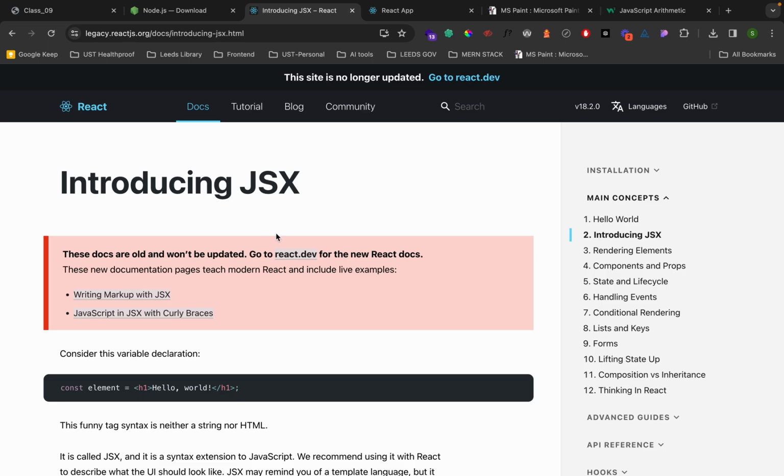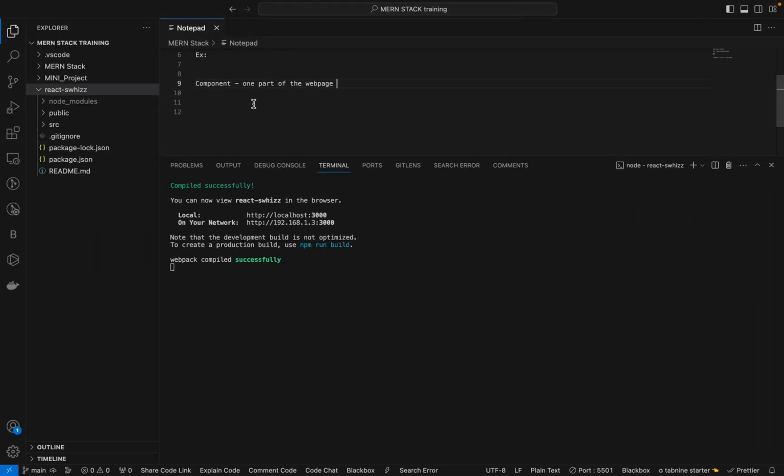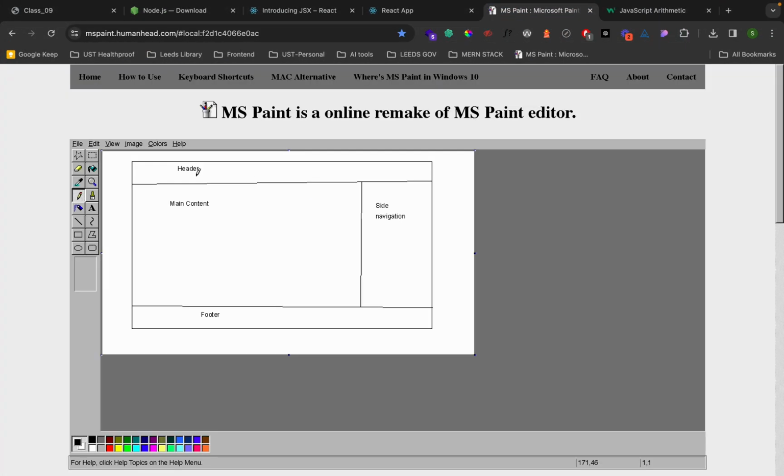Okay, so what I'm trying to say is single page application means avoiding unnecessary rendering, using standard components that we already have. I have already told you what a component is. A component is nothing but one part of the web page application. Header is one component, main content is one component, or else footer is one component, or side navigation is one component.